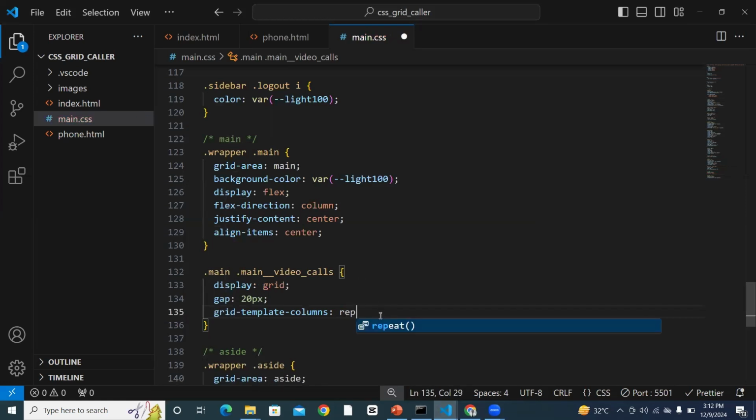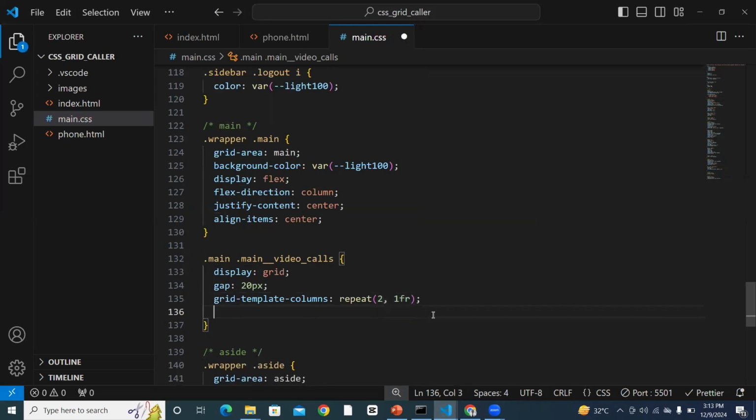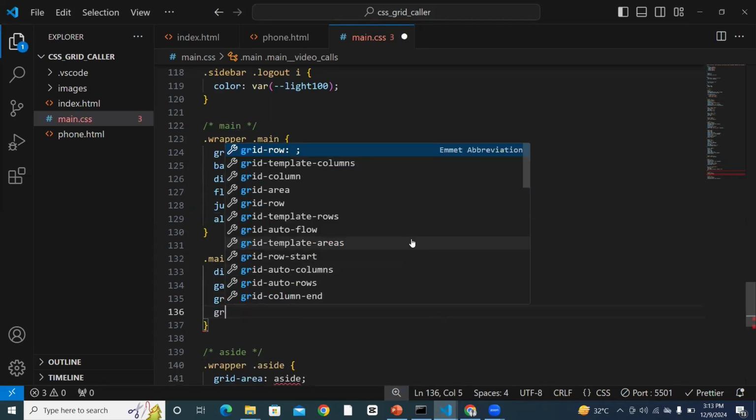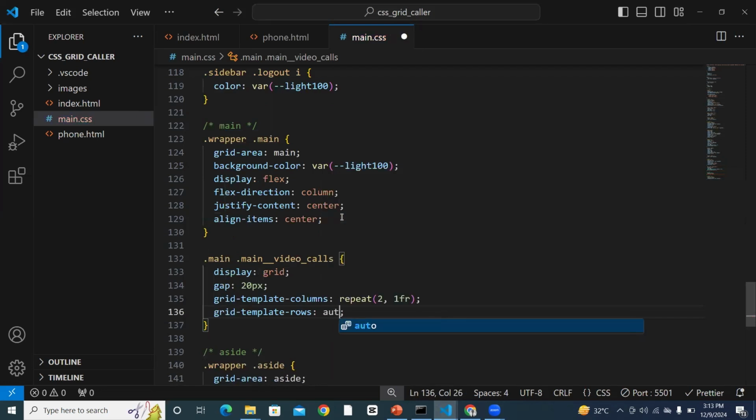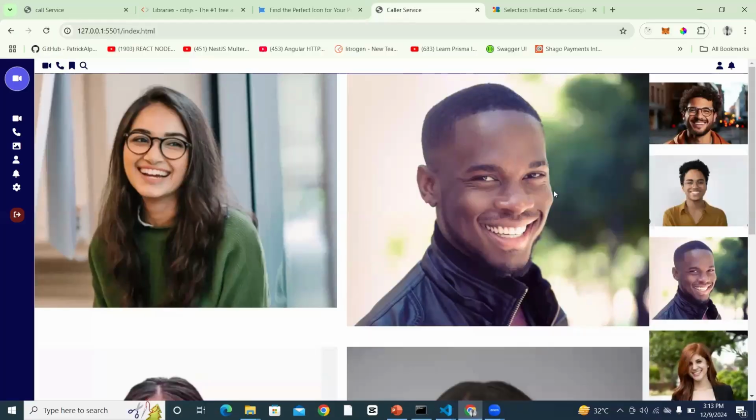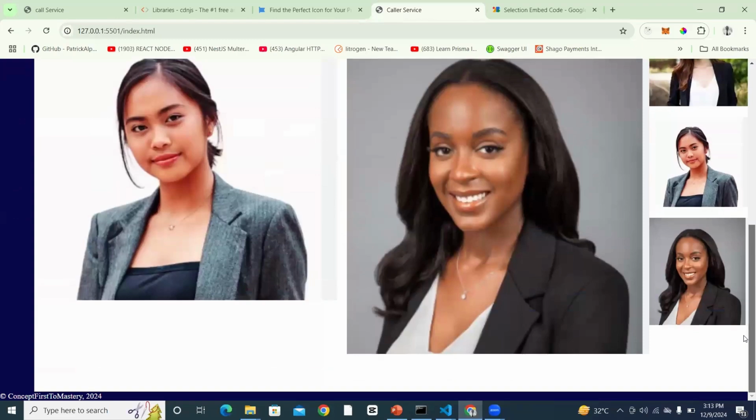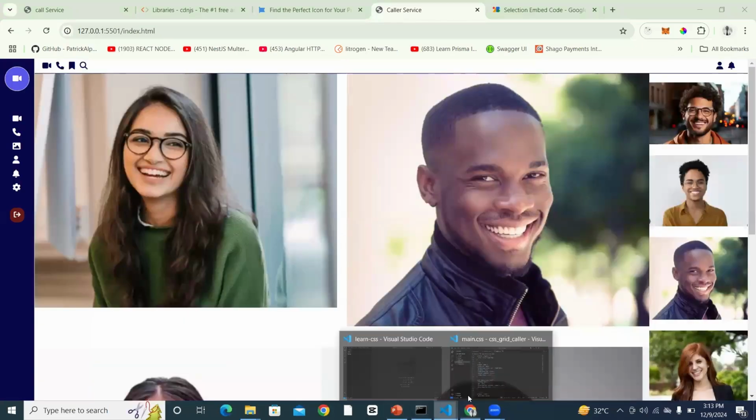Repeat, so 2 columns, each of them should be 1 fr, right? 1 fraction. And for the grid template rows, we are going to just use auto, right? So if you check now, can you see now that things are now maintaining 2 within this main? We now have 2 columns, right? And all of them maintain that. So we are getting there.